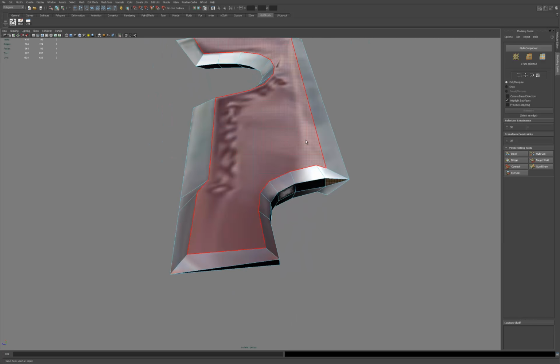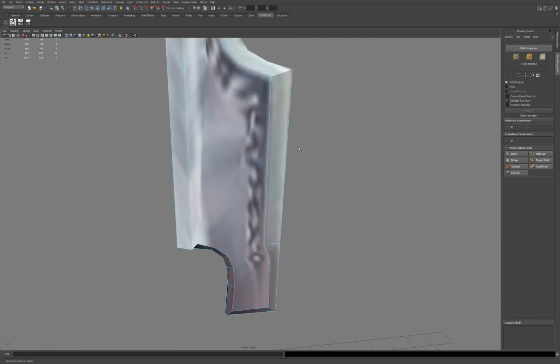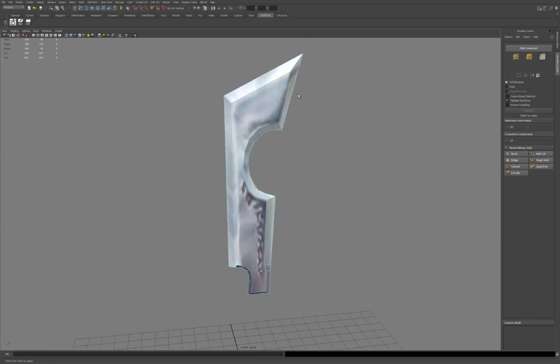So try to keep everything quads. That's my first tip or rule for beginners. Try to keep it as much quads as possible. And if you plan your model well, you can almost every time keep it in quads. So keeping everything in quads is my first rule.